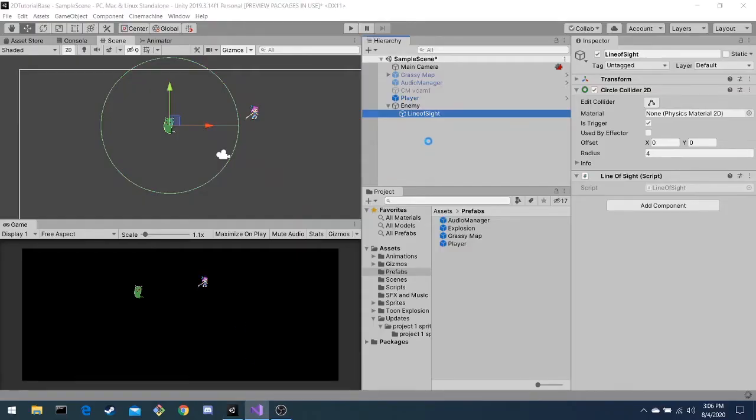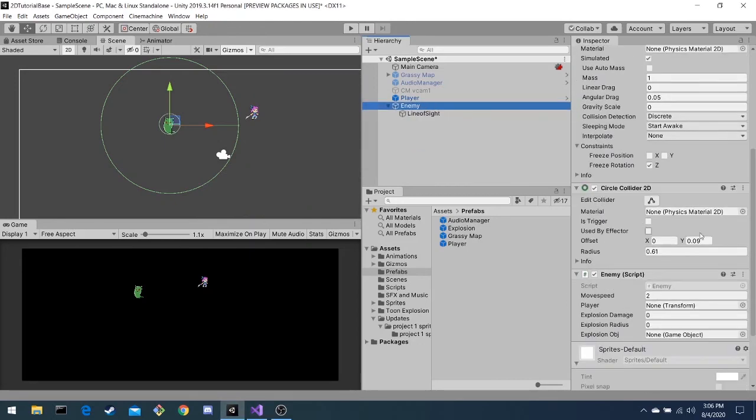Before we test this out in-game, let's go to the enemy. We have to set a few parameters before we can try anything. So scroll down to the enemy script, and the move speed we already set. Player is going to be set in-game. Explosion damage I think I have as 3 as my value, and explode radius is 1. So the way we set this object is we're going to go to prefabs. We're going to click and drag this explosion prefab and drag it right over this line. Drop it in.